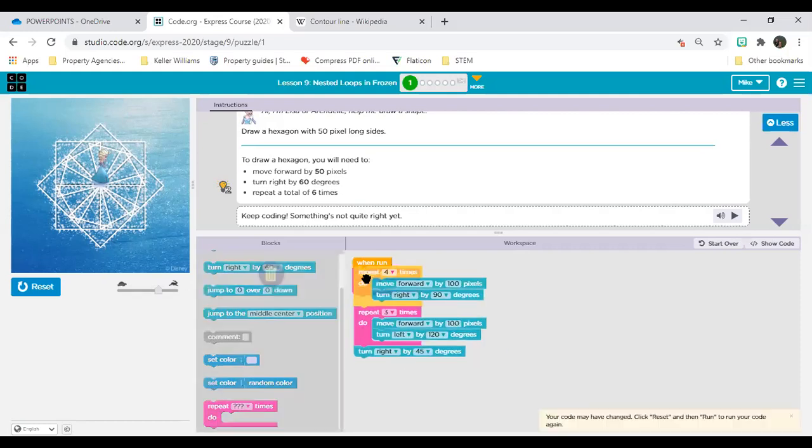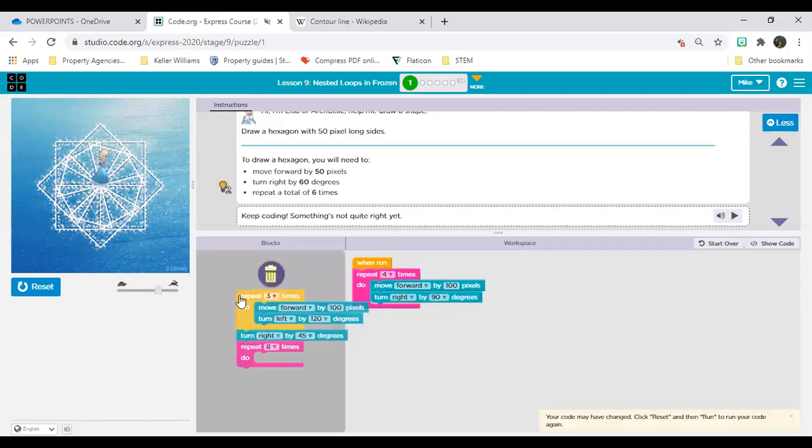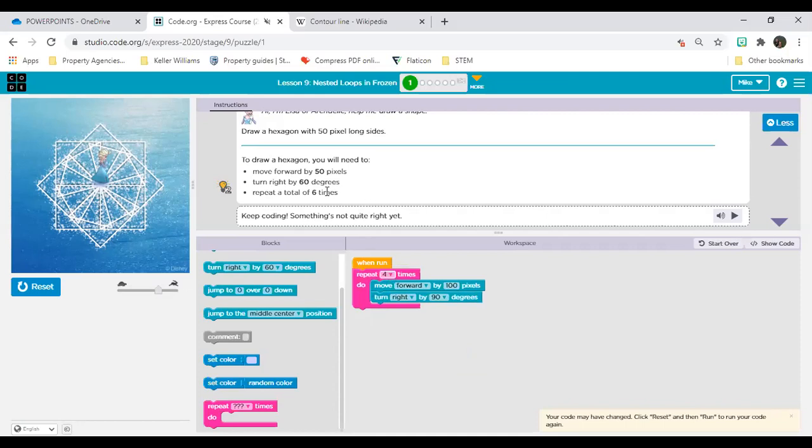And now what we're going to do next, let's change everything because they only want us to make a hexagon. So let's throw all this away. A hexagon, it's got 6 sides. And remember, they tell us in our instructions, a hexagon has got 6 sides. They want each side to be 50. So here we're just following instructions.